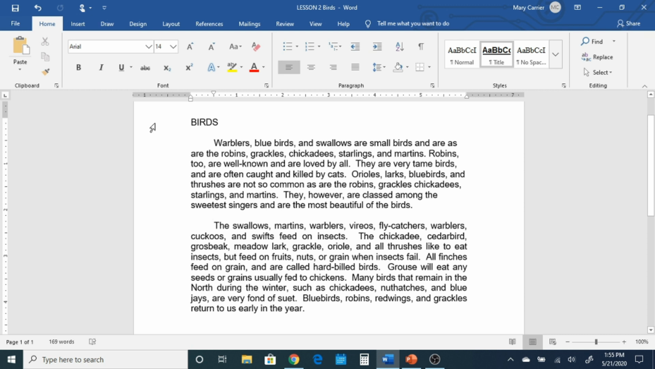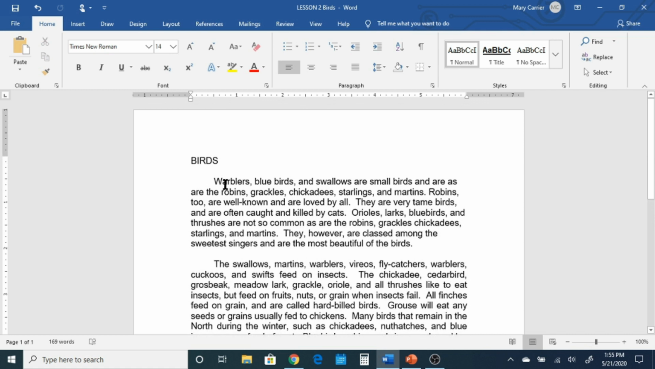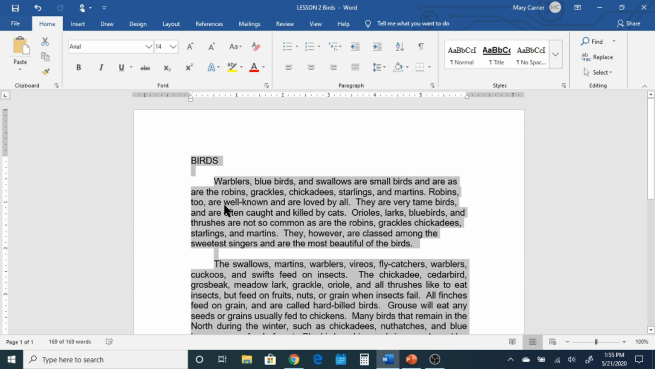So in order to do that, I can click and drag, as I mentioned. Click once and pull straight down. Or I can use a keyboard shortcut. Control A. Hold down Control on your keyboard and press A on your keyboard. Control A selects the entire document, whether it's 1 page or 20 pages.